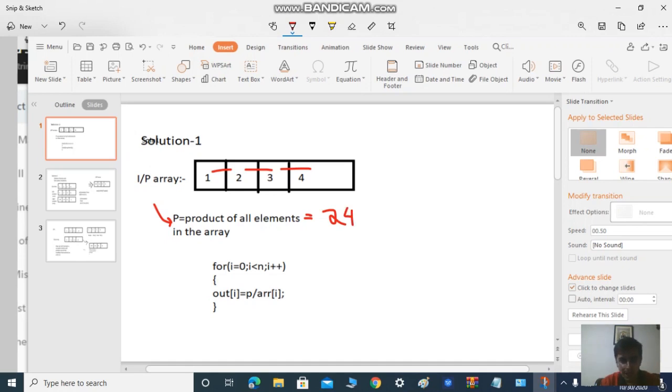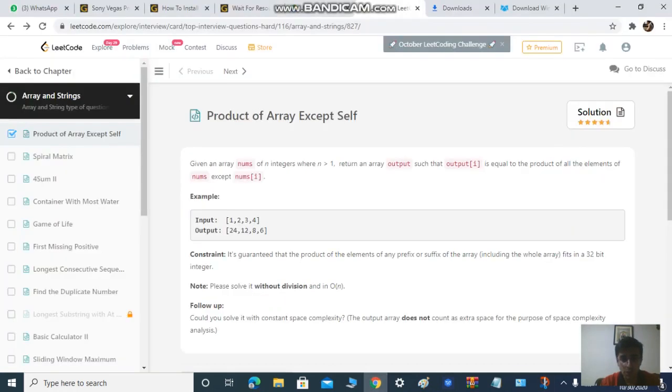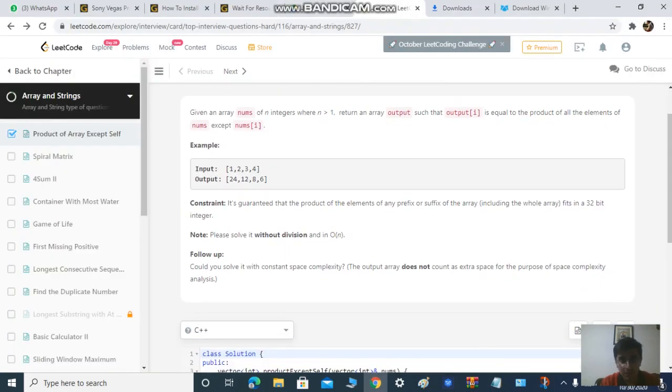To calculate out of i, what you can do is just divide, as we know that at every index we want to exclude that particular index element in the input array, and we have to calculate the product of the remaining elements. So at that index we can divide p by the element at that index, and we will get the output as out of i. But in the problem statement, it is mentioned that we don't have to use division, and we have to do it in O of n.